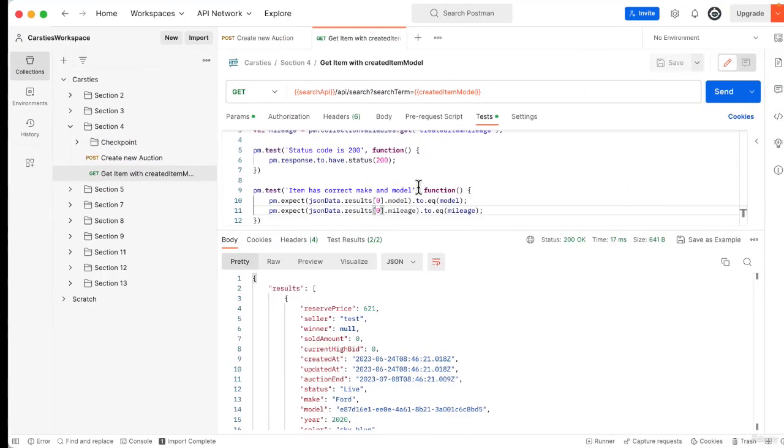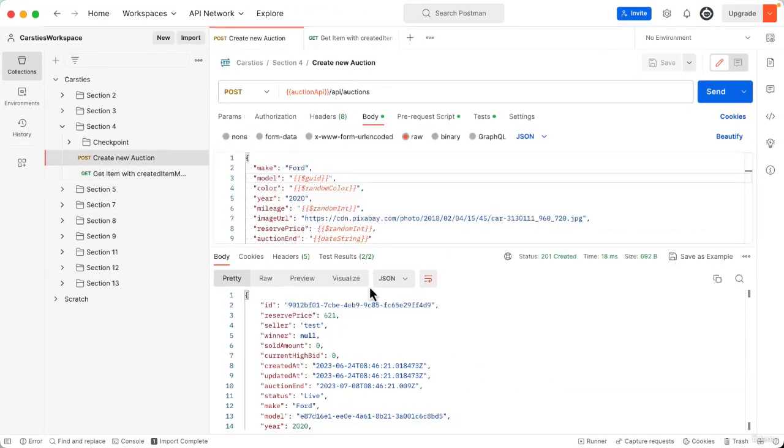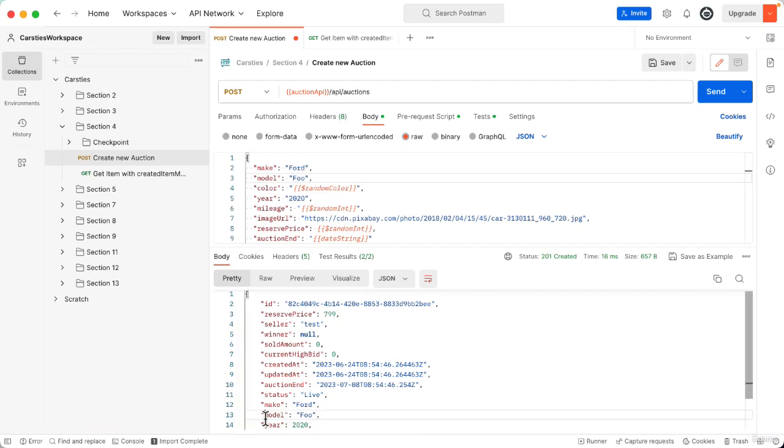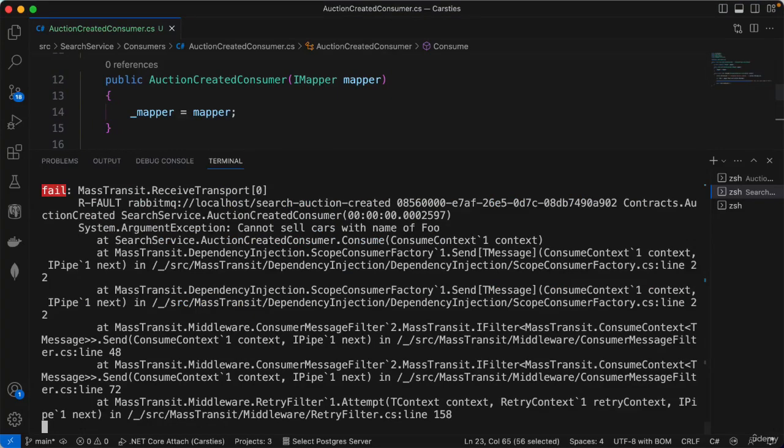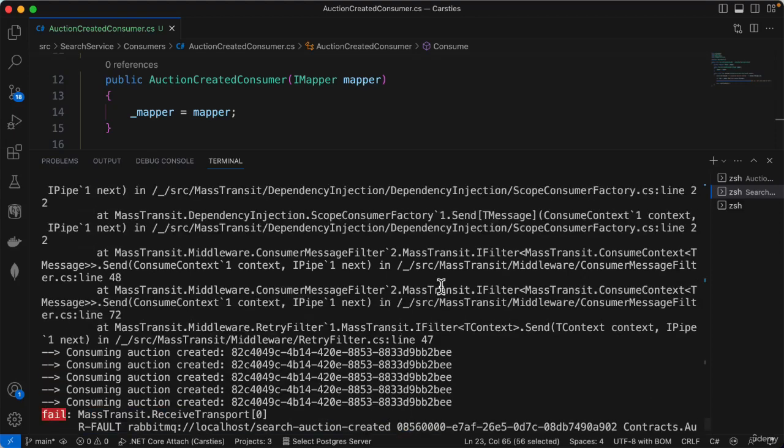And if I go across to Postman, once again, I'll create a new auction and we'll just change the name of the model here from a GUID to be Foo, and I'll click send. And the auction gets created and we got the model name of Foo. And if we go back to VS Code and take a look at the console, then we can see that we've got our exception. And once again, we're in a position where we've got inconsistency in our database.